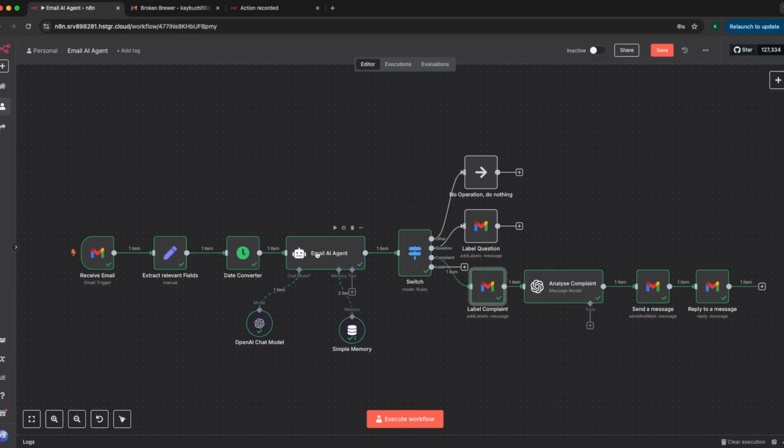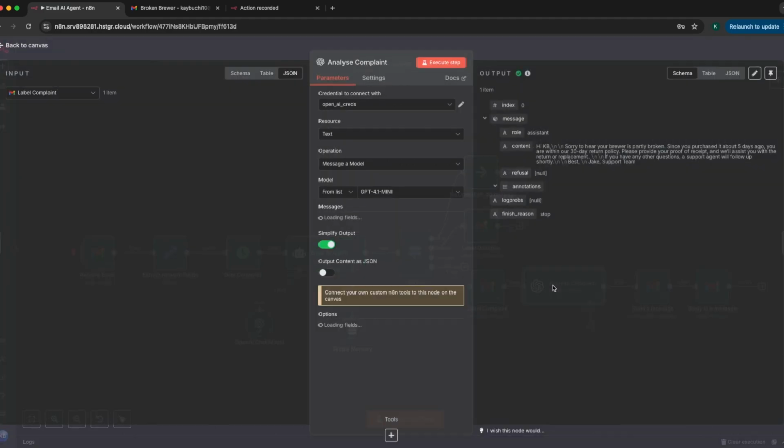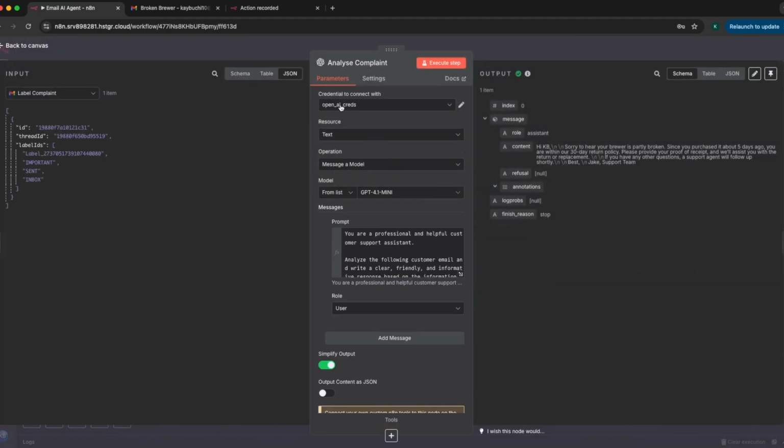So I'm not using the email AI agent here. I'm just using a simple API request to OpenAI. If you open it, you can see the credentials to connect. I'm still using my OpenAI credentials to connect to it. The operation here is message a model. I'm still using the 4.1 mini.